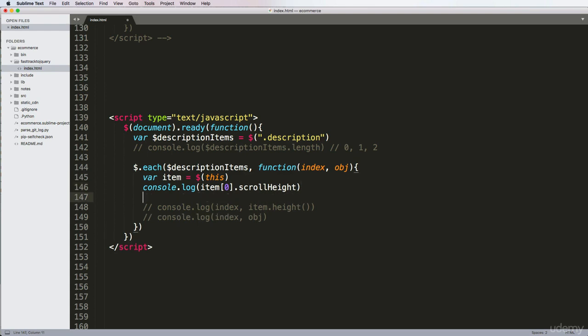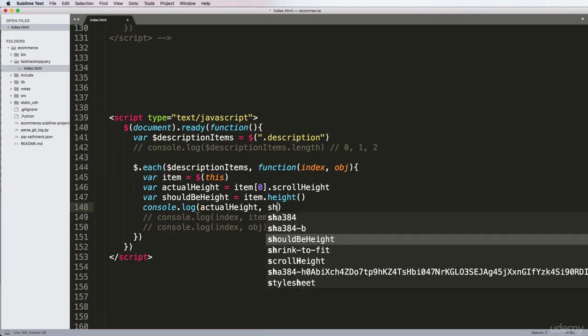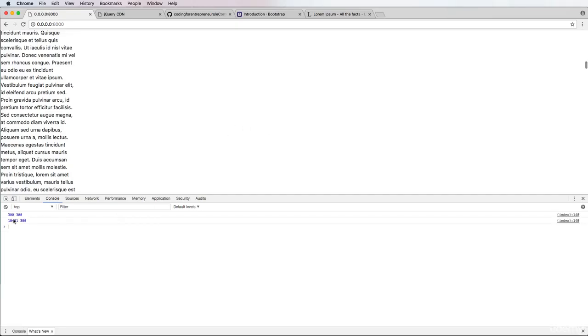So how do we do that? Well, let's go ahead and say var, I'll call it actual height, is equal to this. And then I'll say var should be height, and that is equal to item.height. Okay. So now let's go ahead and console log those. Actual height, should be height. Refresh. And there we go.